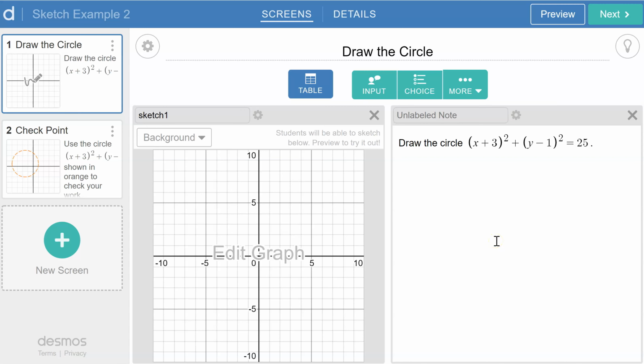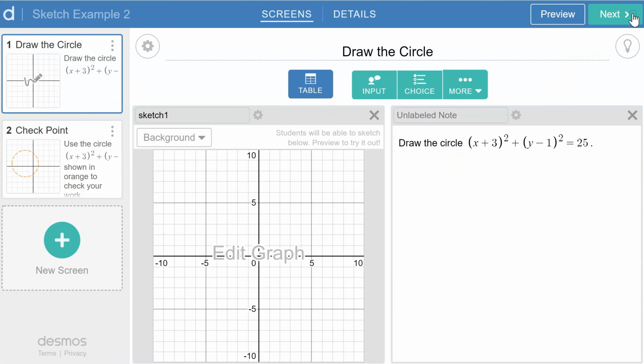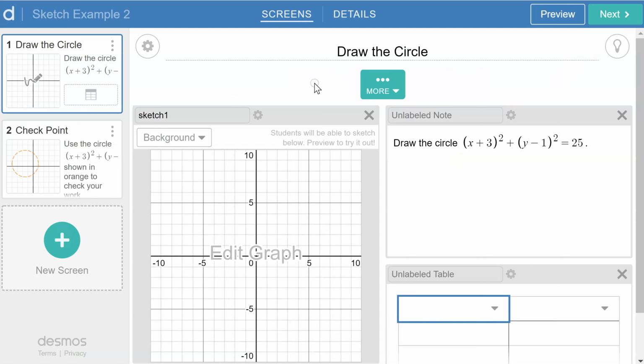In this video, I'd like to extend a sketch activity that was developed in a separate video. The activity as it stands now asks a student to draw a circle given the standard form equation of that circle. What I'd like to add is a table that asks the student to share some characteristics.